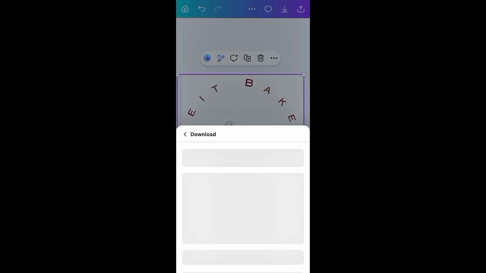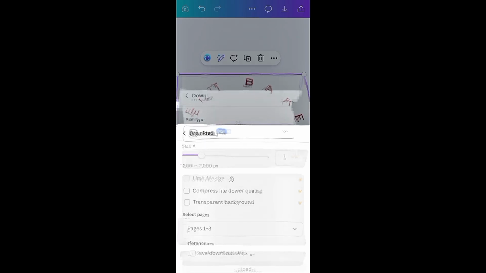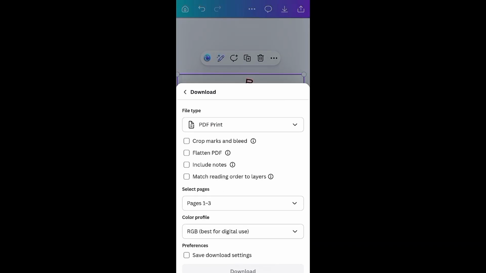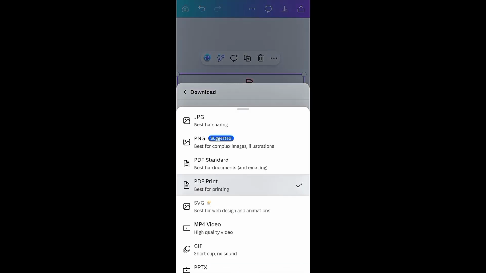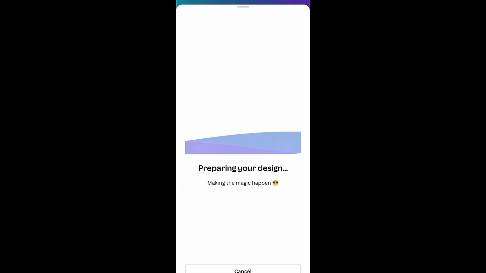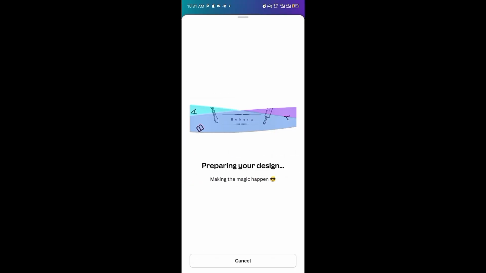Click on this button here at the top right of your screen, and then you download. Now you see SVG. Like I said, SVG is not free, because in the other account I could download because I was using a pro account. But you can download with any of these, maybe JPG or PNG, whatever. I'm downloading it.